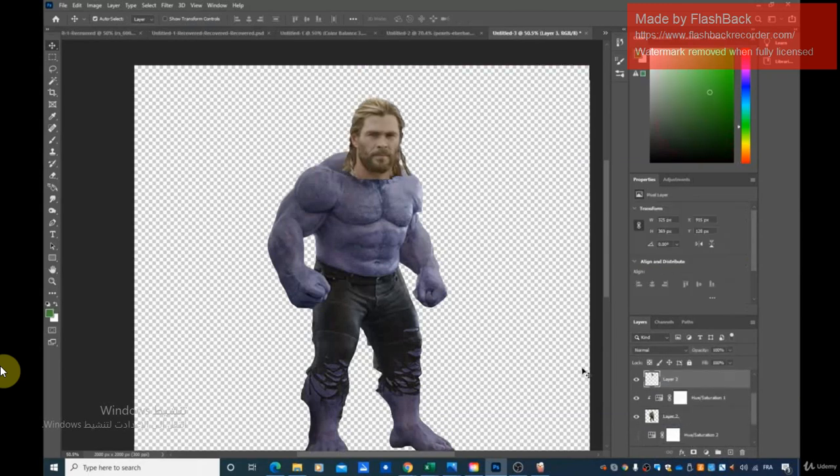Okay, so let's adjust the size of its head. So we'll just click on Control T and we'll start the adjustment of the head. So once again, we don't want the head to be too small, we don't want the head to be too big. Alright, so basically it will look something like this.